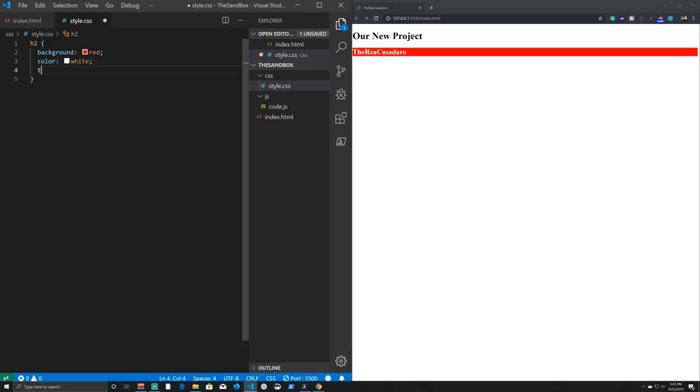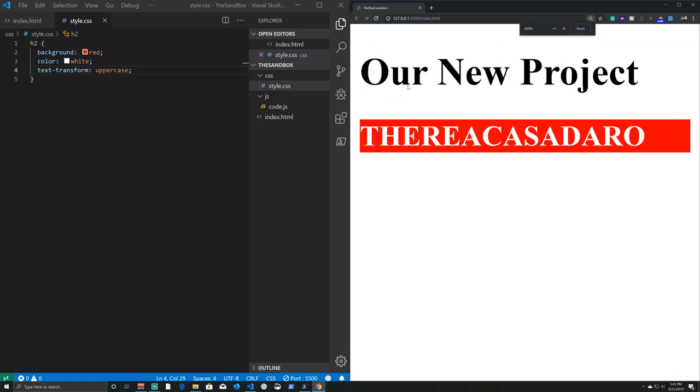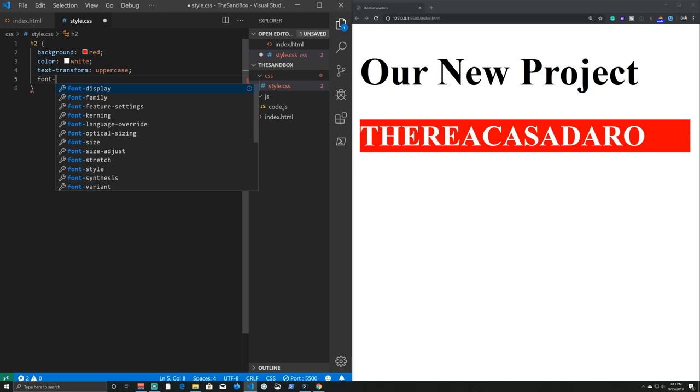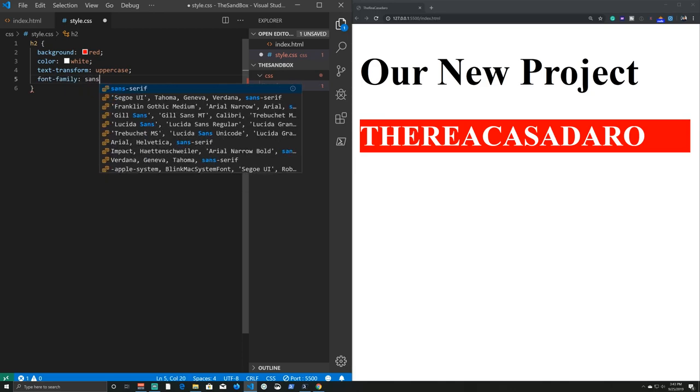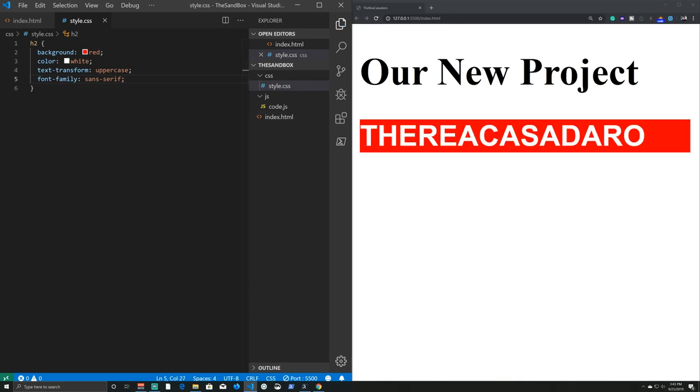Let's make this uppercase. So we can do text-transform uppercase. Save, and now we've got it uppercase. But I don't like these flourishes that we've got going on here. So let's get rid of these. They're called serifs. If we scroll in a bit, you see them on the T and on the H and all this. So we can do font-family, hit tab, and we'll just go sans, and set that to sans-serif. And now when we save, those things go away.